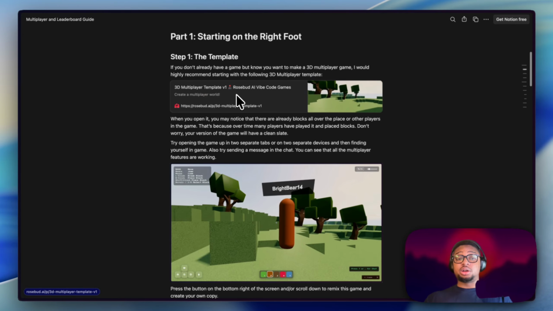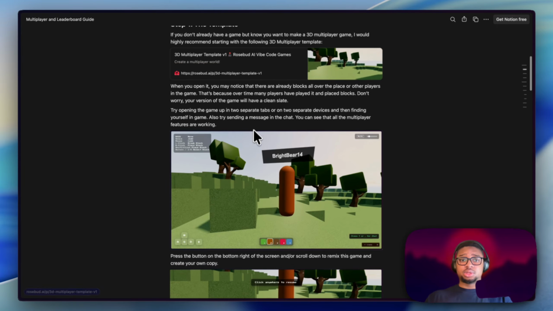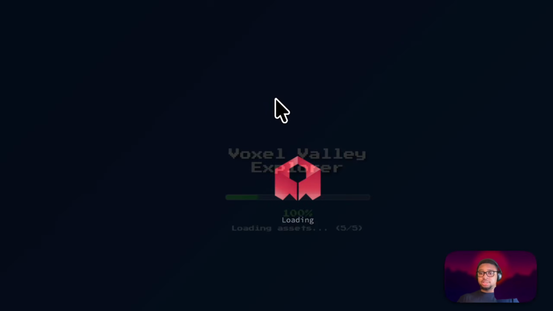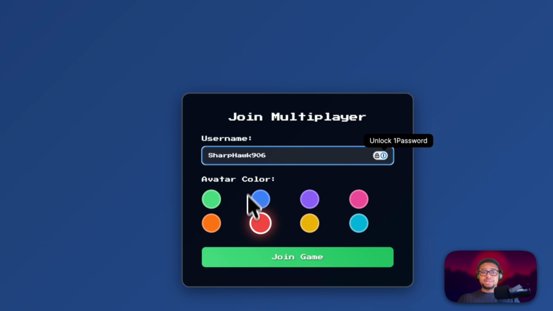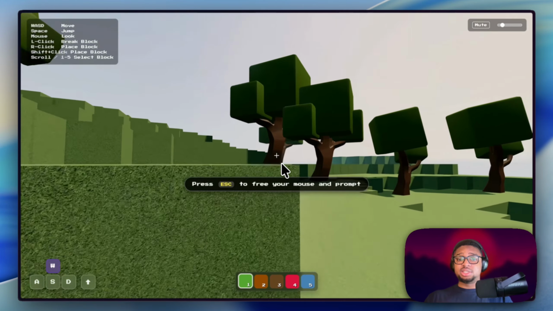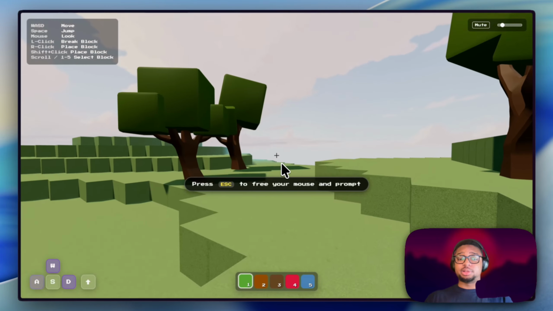So if you are starting off from scratch, we strongly recommend using this starting template here. That's what it says in the guide here. When you open it up, you'll see a login screen like this. So click a color, Sharphawk. I like that name. I could type in another name if I want. I like Sharphawk. I join, and you can see it's just like a voxel style multiplayer world.